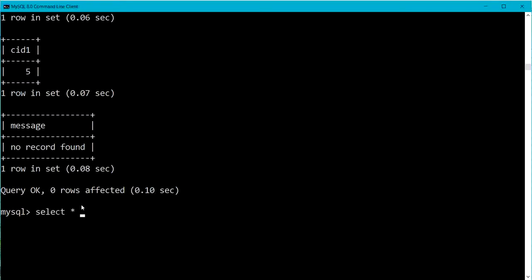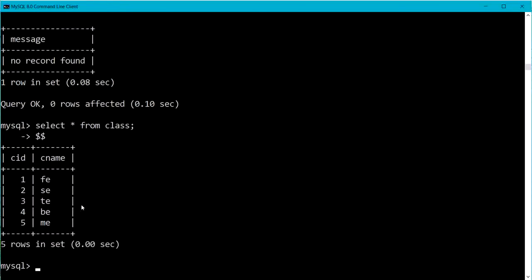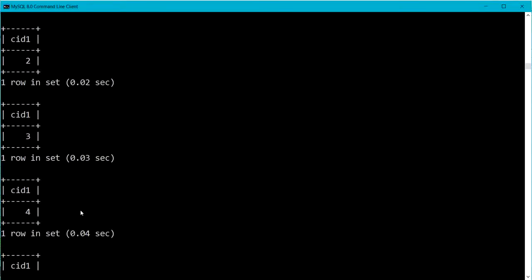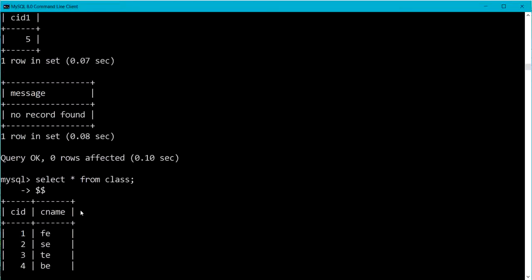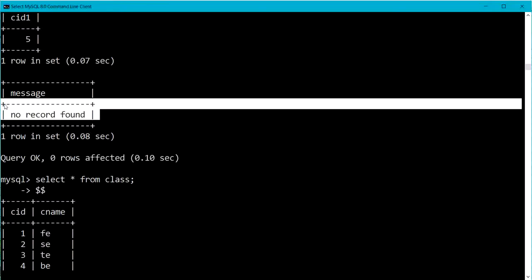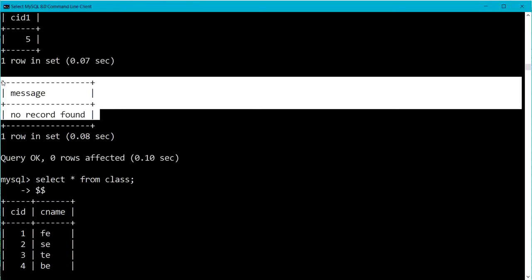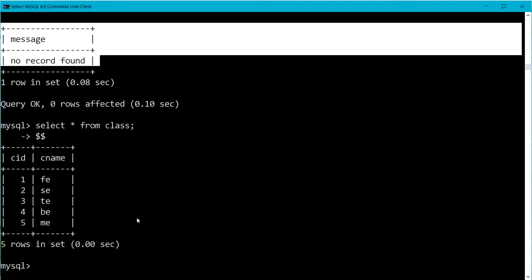So here we can cross verify the data from the class table. Yes, I am having only 5 records, and after displaying 5 records I have got the message that is activated with the continue handler, no record found. So here we have completed continue handler.